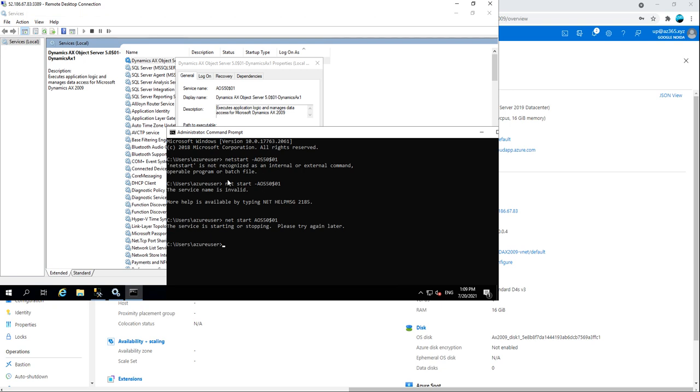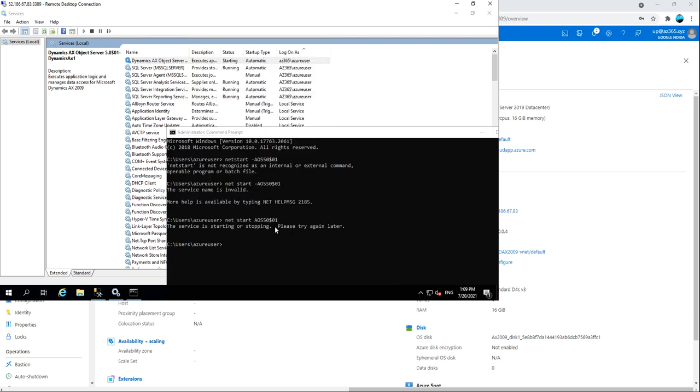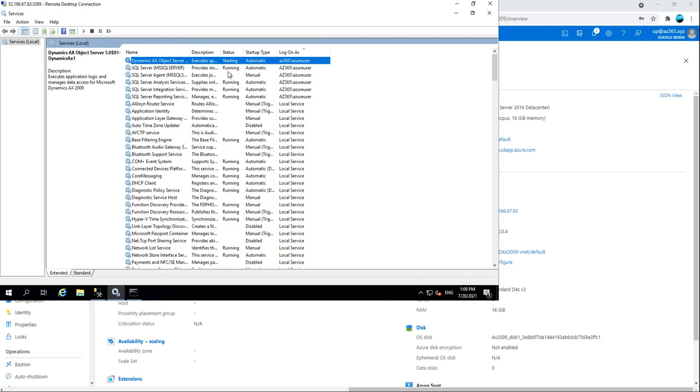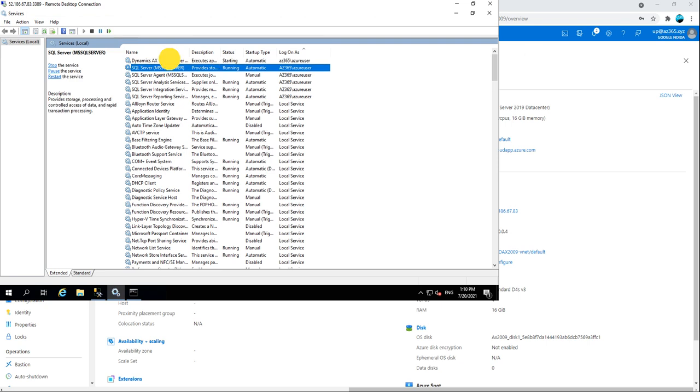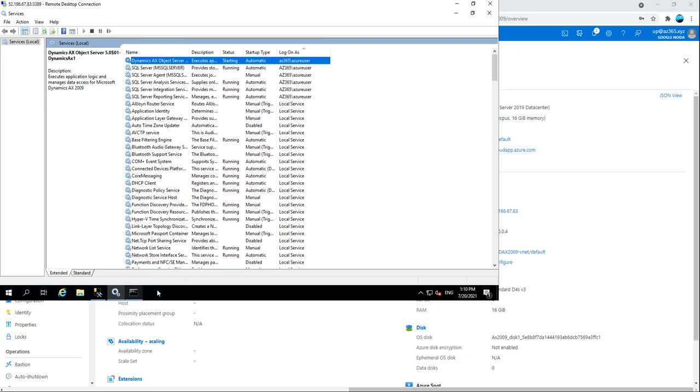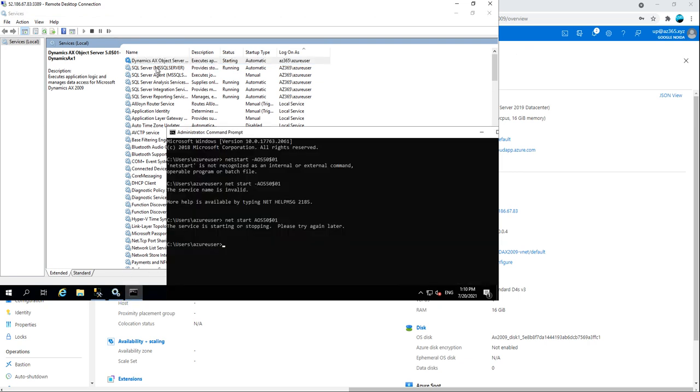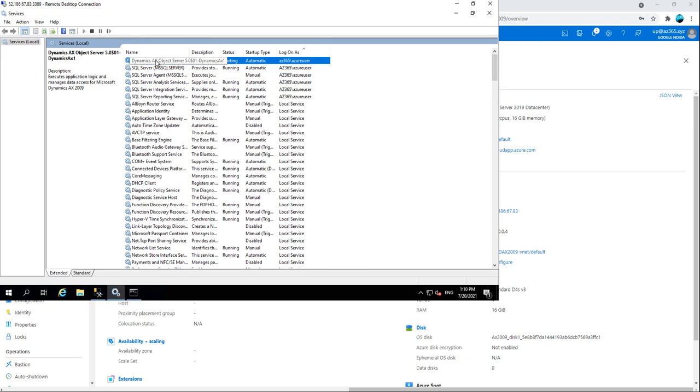Yes. Okay, if you can see, it says the service is starting or stopping, please try again later. Basically it says that the service is either in a stopping or a starting state. So we need to wait. Either I can cancel this and start it through the command, but since this is the first time, it is trying to hit the AOS service and do the syncing between the database as well. So I'm just waiting for the services to get started. So let's wait.